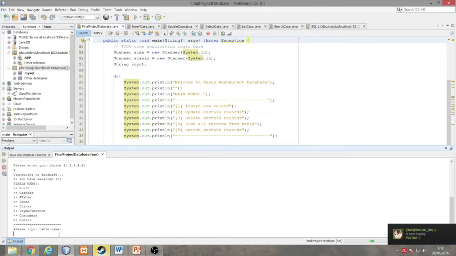Okay, and it's connecting to database, and you have selected 1. And this is the table name. There are staff, cashier, table, foods, drink, payment method, customers, and orders. Okay, please input table name. So we input the table name which we want to insert a new record into. And let's try payment method. So we insert payment method.